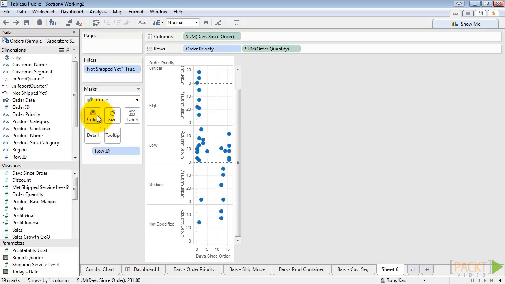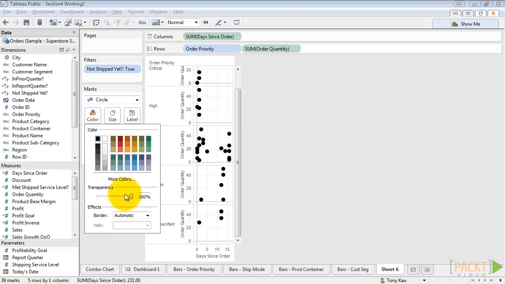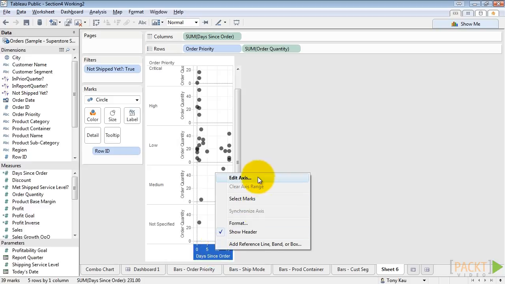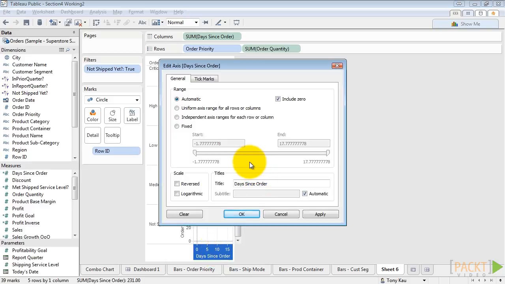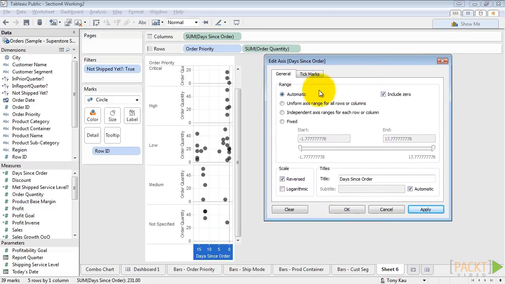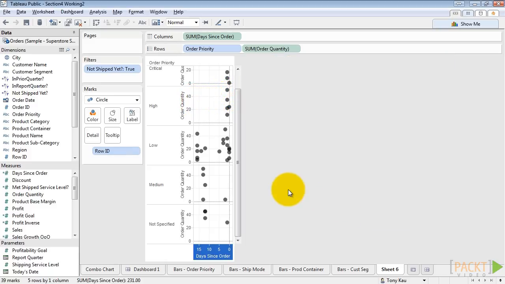Then we'll change the color to black with 60% transparency. If you'd like, you can also reverse the axis by right-clicking on it, clicking Edit Axis, and hit Reversed, so that the circles enter the chart on the right and fade to the left. So now the chart's showing basically what we want.